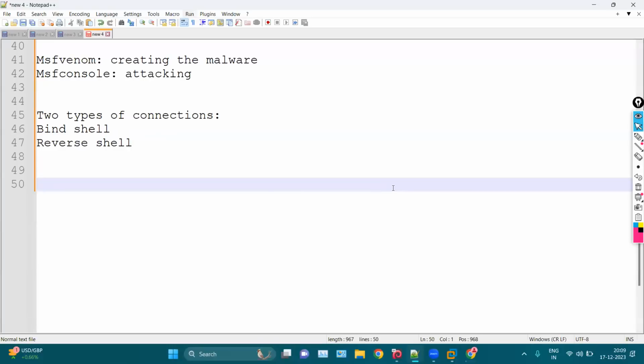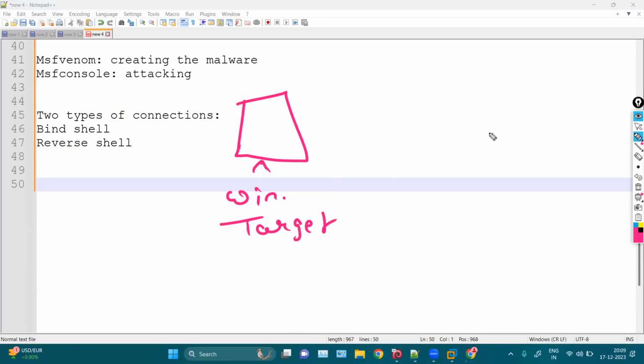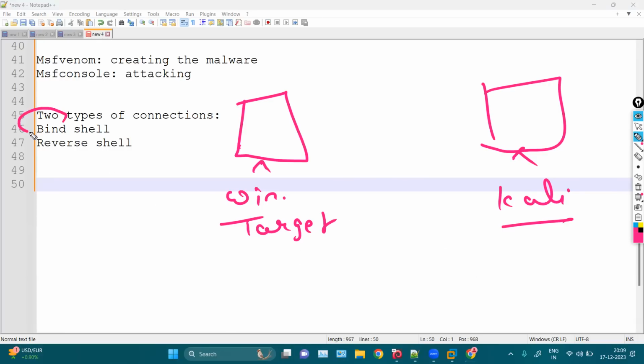Now in the bind shell, let's think of this as my Windows machine, which is my target machine. And then this is the attacker machine, which is the Kali machine. So in the bind connection, or the bind shell, the connection is straightforward.